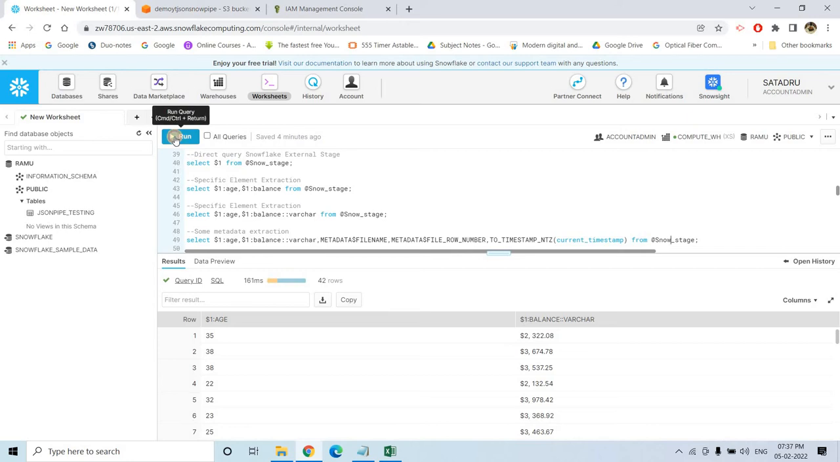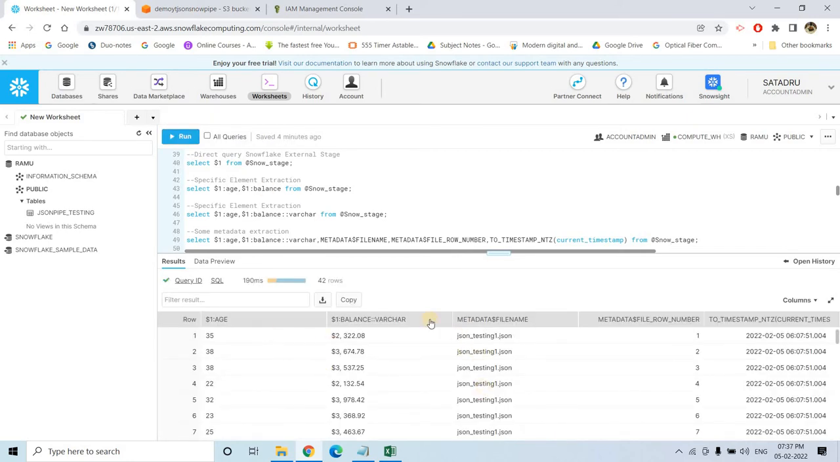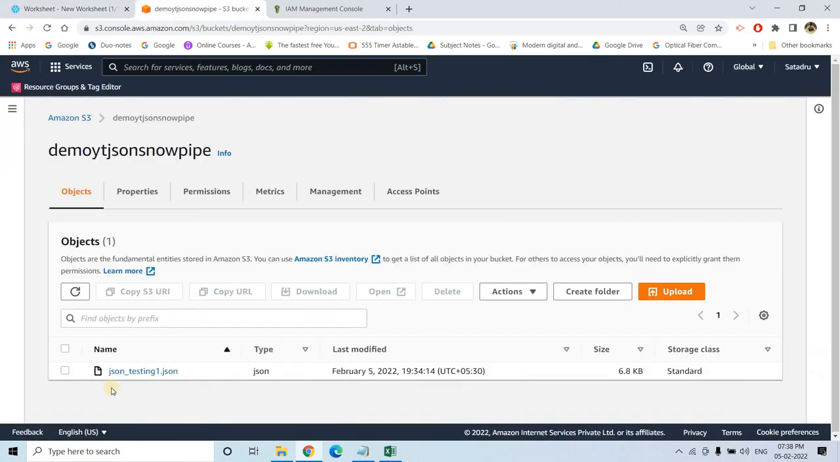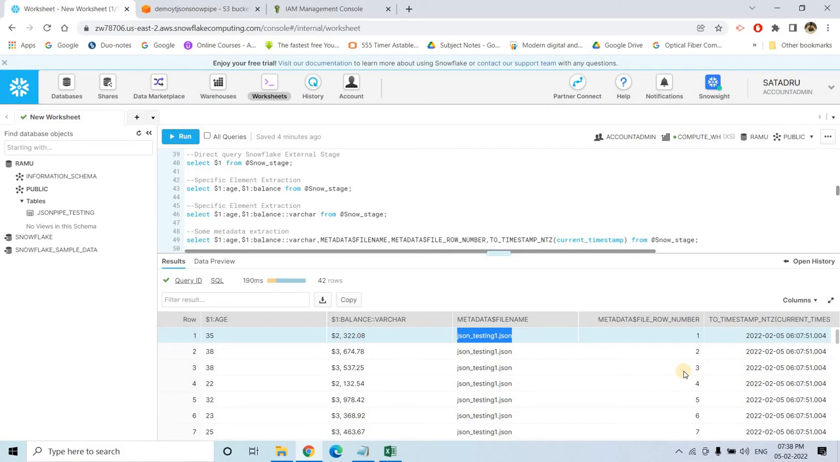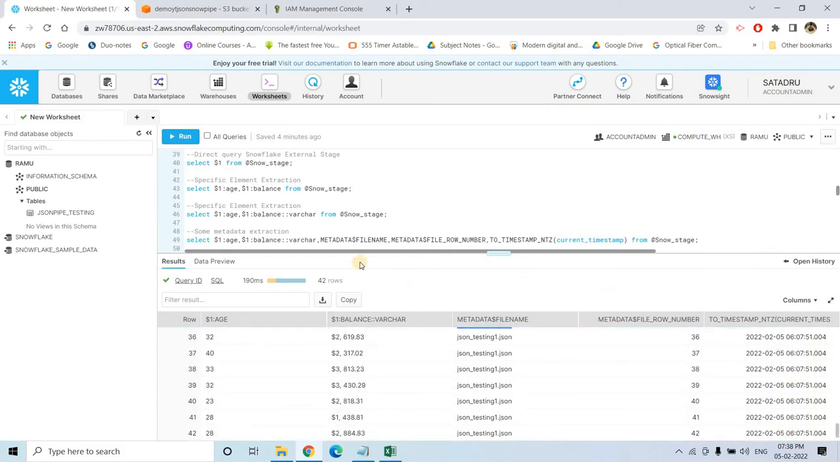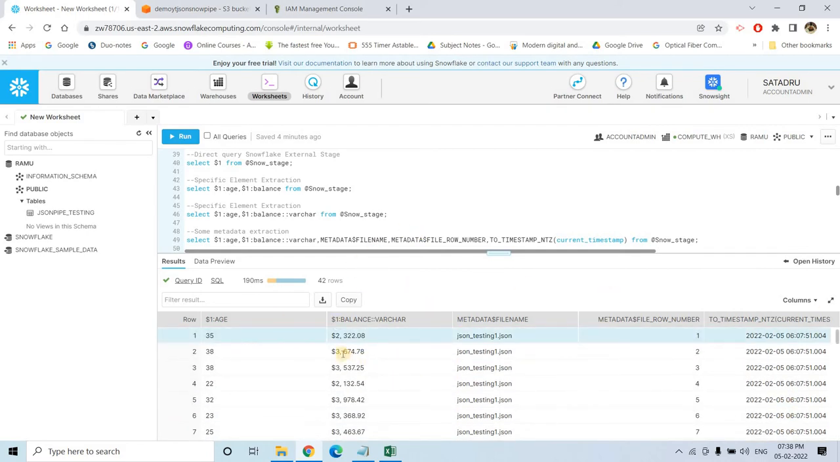external stage. Okay, so if I execute that, here see, beautifully we are getting from which file the data is coming. It is coming from JSON testing 1.json, because that's the only file available in the external stage, right? And then here, from which row we are getting, that also we are getting here, and the timestamp. Now I hope you understand what we are going to do. Basically, we can use the copy command, and inside it we can put this kind of select query for all the columns mentioned in the table DDL, and the whole copy command we can put inside a Snowpipe to make the process automated, right?